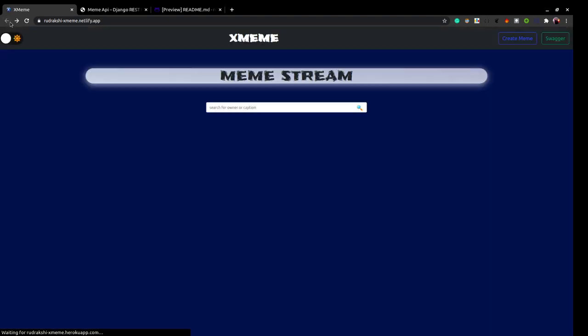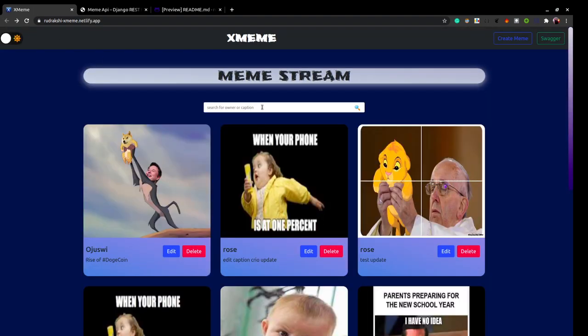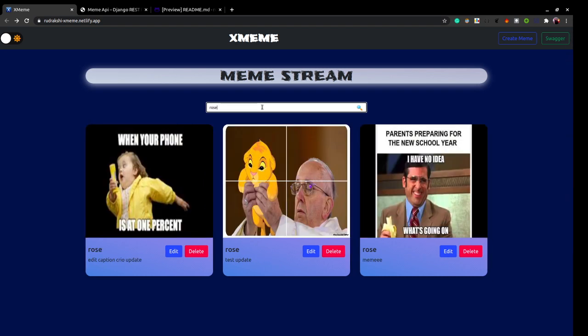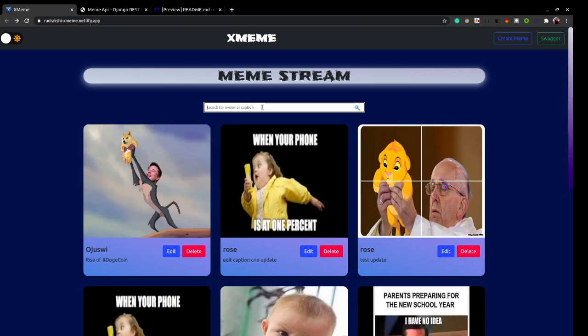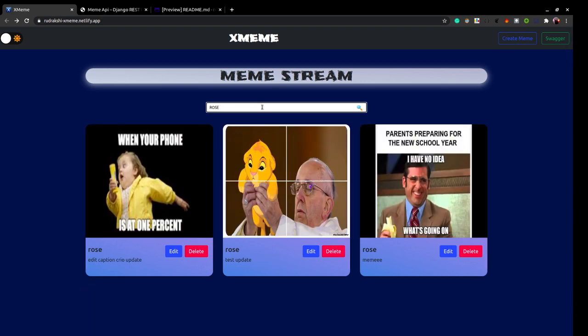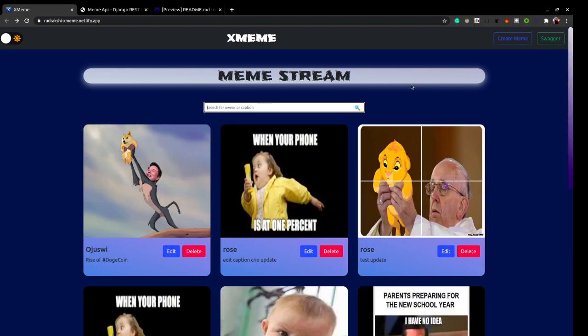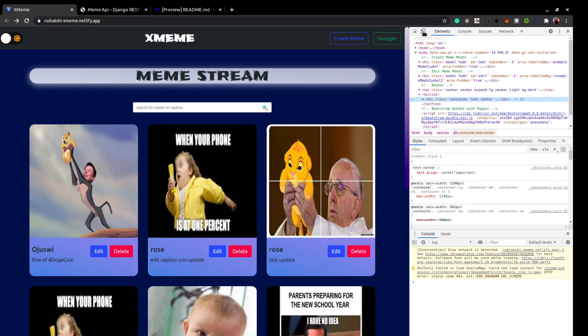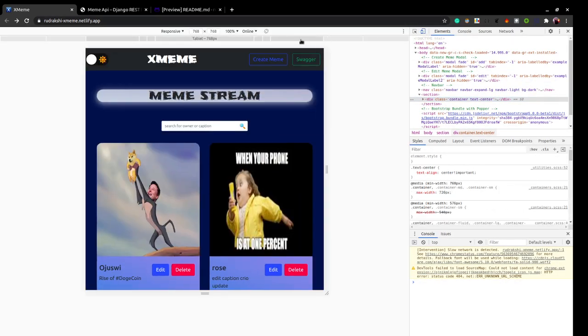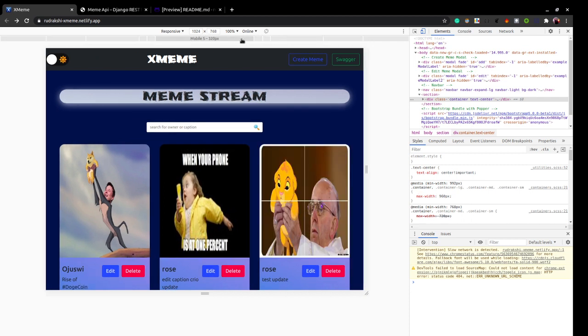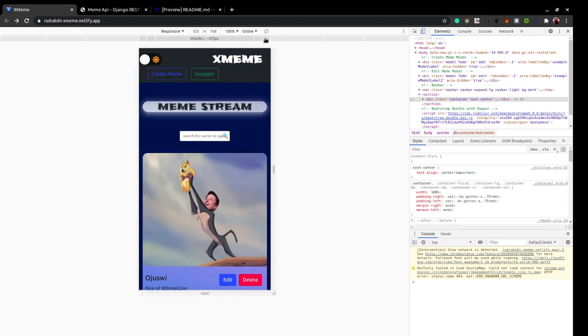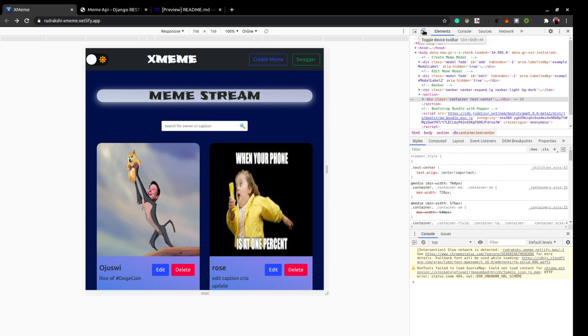And now let's get back. Here this is a search bar where you can search for a meme owner or a caption like this. So it fetches the data which has that string. Also if I write in capital letters, it fetches the data by converting that into small letters. Also my project is fully responsive. If you want to see the views in different modes, like in tablet mode, in laptop view or in mobile view, it manages accordingly.